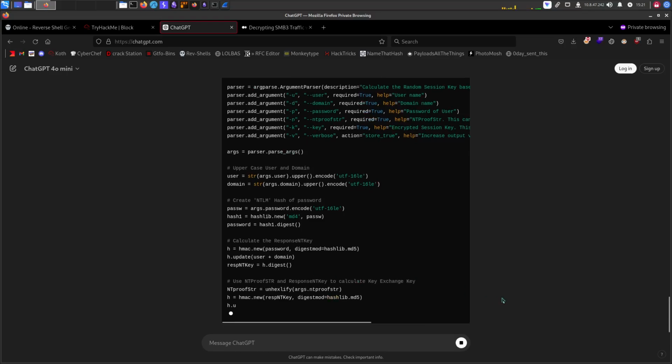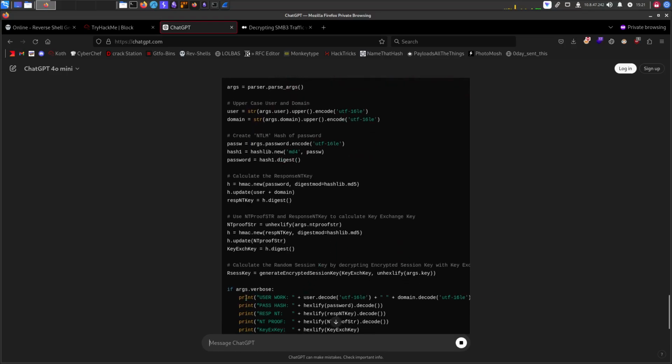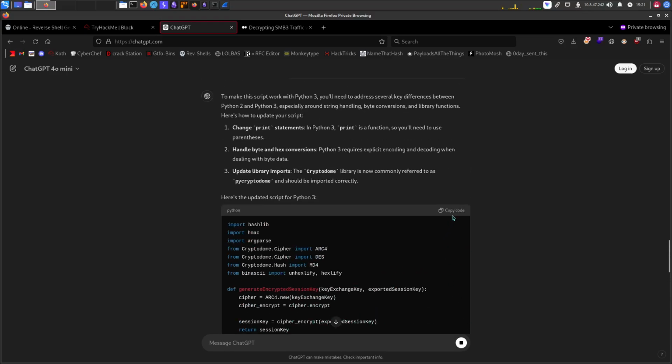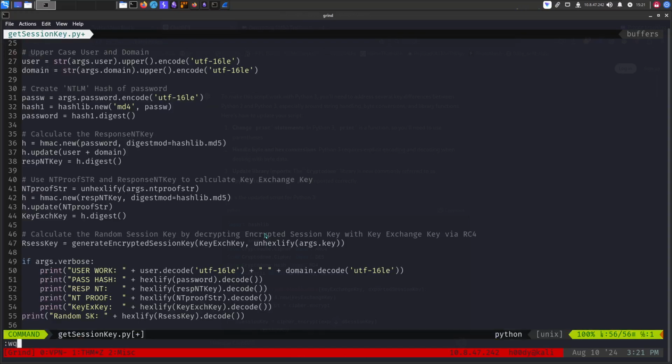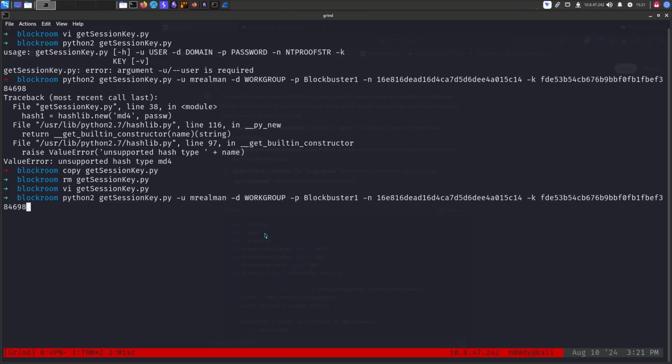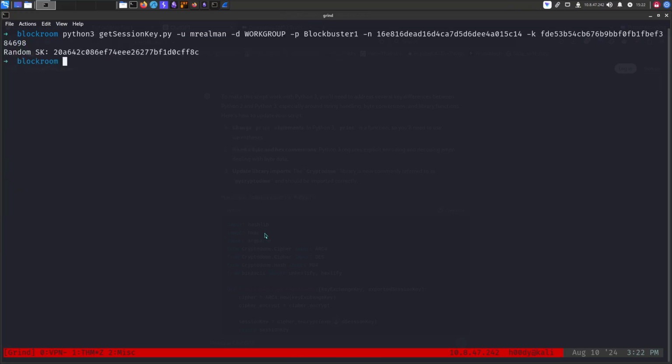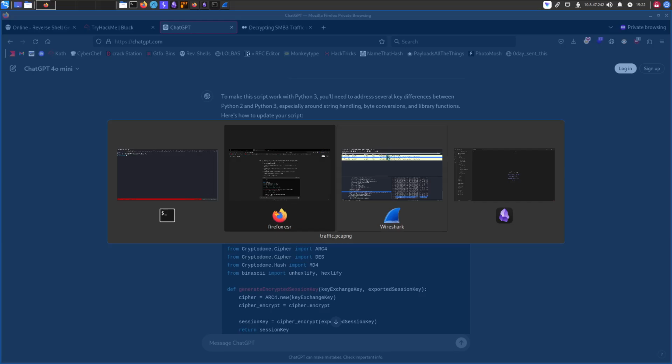PyCryptodome, binascii, and there we go. We have our print statements figured out to work with. Let's remove this and vi get session key, make this file again, copy paste this. There we go. Now just change to Python 3 and let's run it. There we go. We got the random session key, and I think this is the right one.